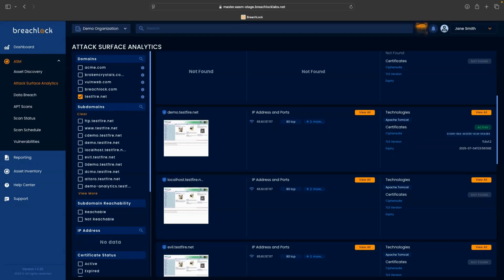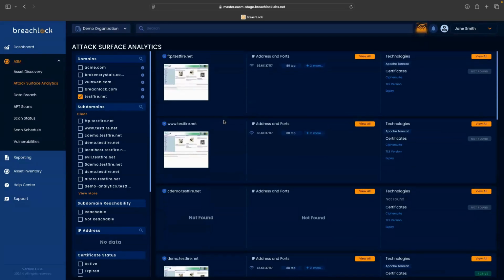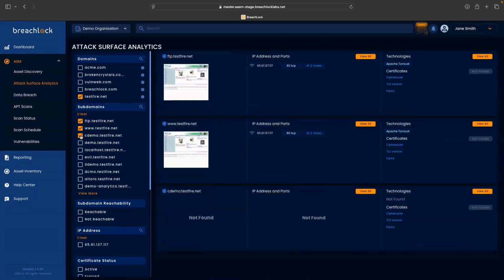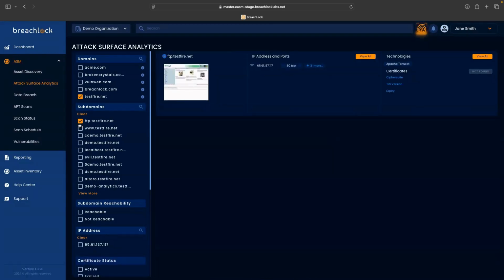Now, let's move back to the left side to the filtering capability. Here, you can click on the domain to see a complete overview of the intelligence on the right. To drill down, the user can click on a subdomain. You can click on 1, 2, 3, or as many subdomains as you like. But for demo purposes, we're going to click on the subdomain demo-testfire.net.